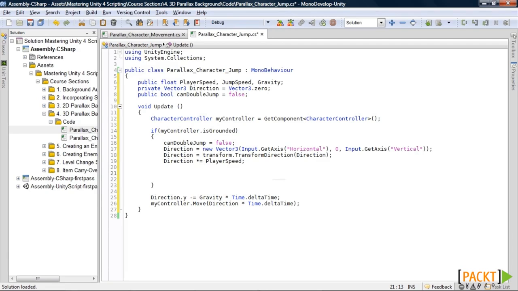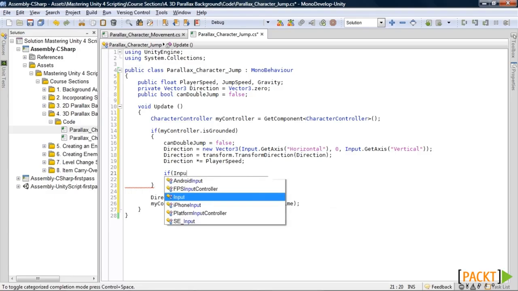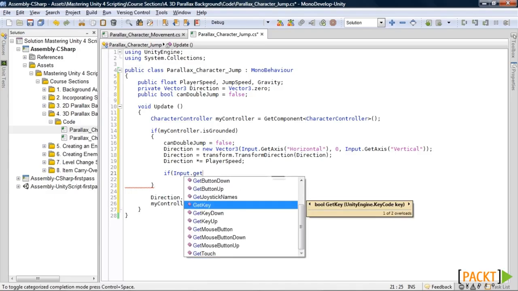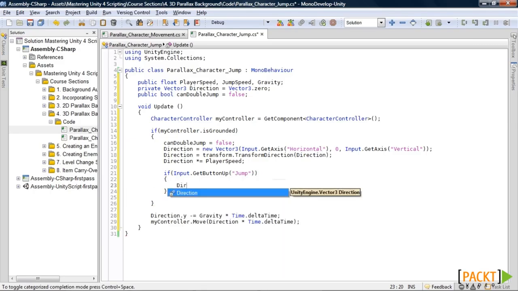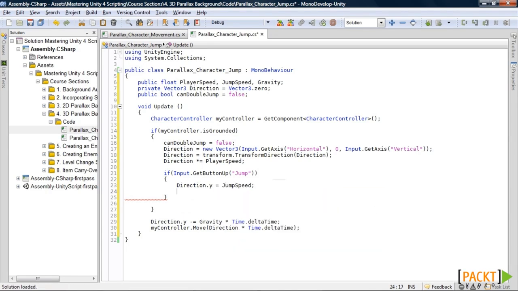And at the bottom, we'll need to add if Input.GetButtonUp. We'll need to check for Jump. We'll set our direction.y to jumpSpeed and set canDoubleJump to true.